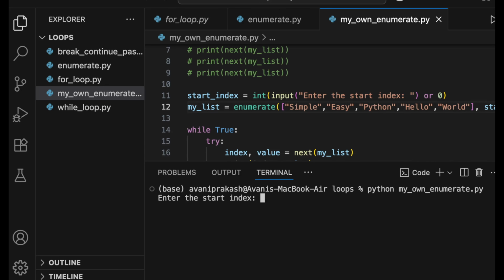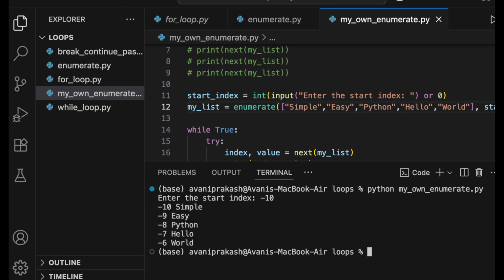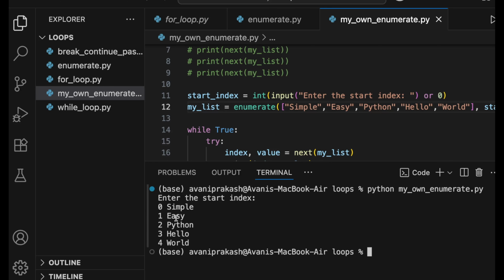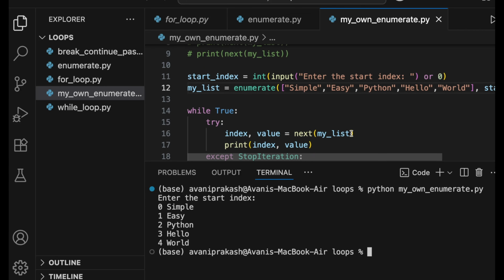Now if I run this program, it is asking me to enter the start index. Let's say I give it here -10. So now you see -10 simple, -9 easy, -8 Python, -7 hello, and -6 is world. What happens when I do not give any input? I don't enter anything. Then it is going to start from 0. That is good. But let's level up our game.